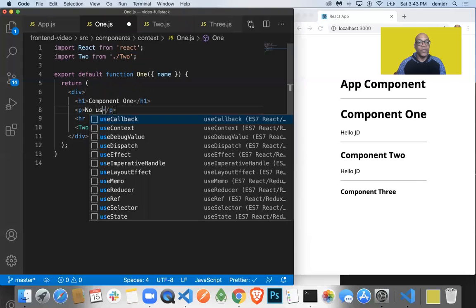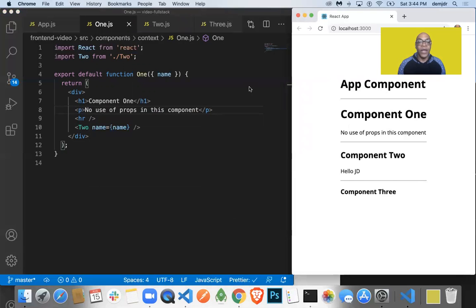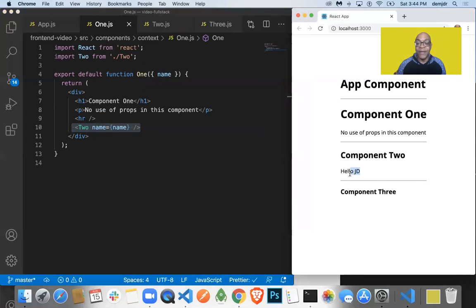Here, no use of prop in this. I'm going to say props, like that. So now you see I have app component, which nests component 1. I'm not using the props in component 1, but I still have to bring it in order to bring it to component 2 as I have here. And that essentially is prop drilling.